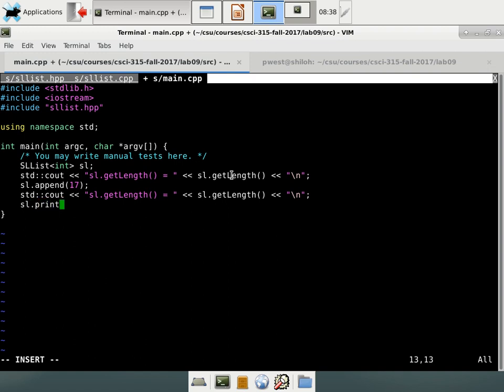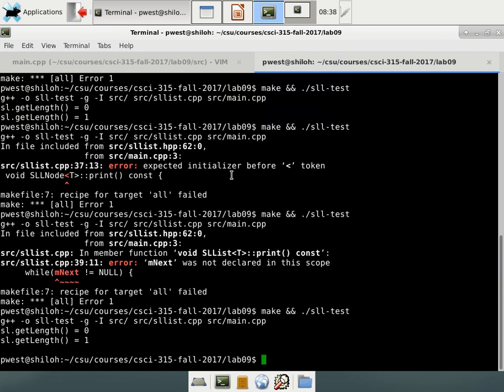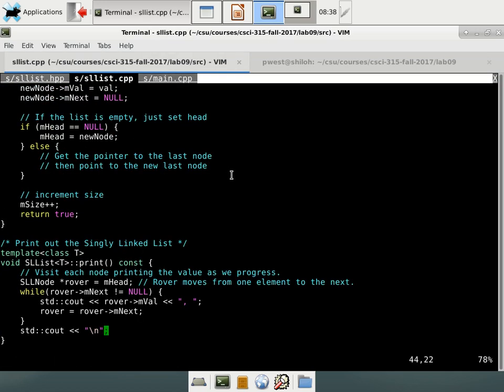If I do sl.print, let's see what it prints out. What should it print out? Error? No. We want it to print out 17. It printed out nothing. Well, you see.